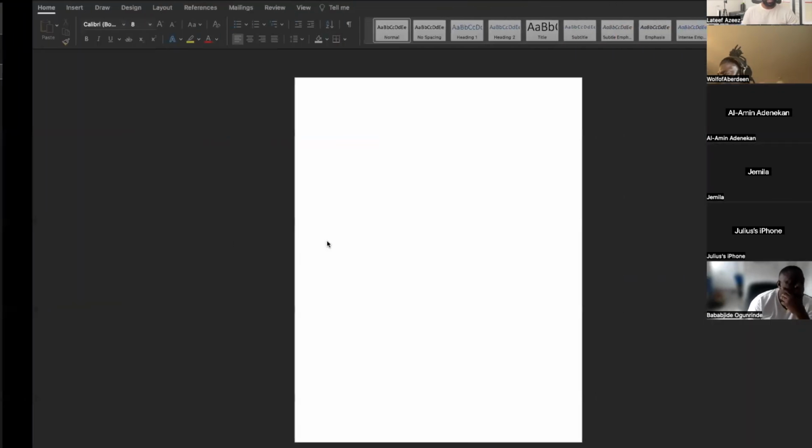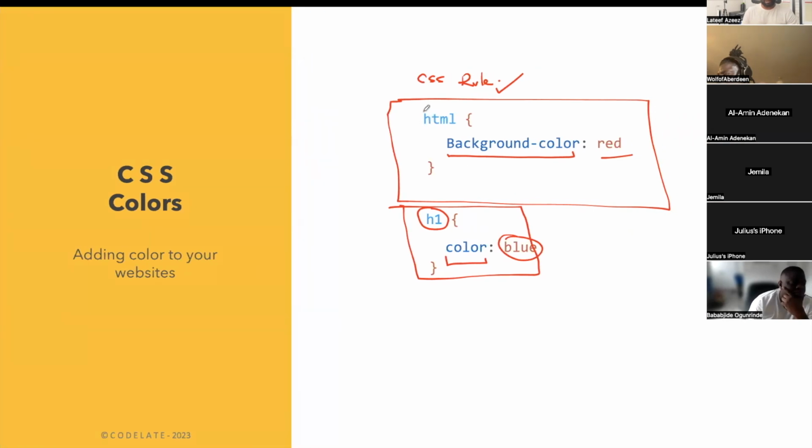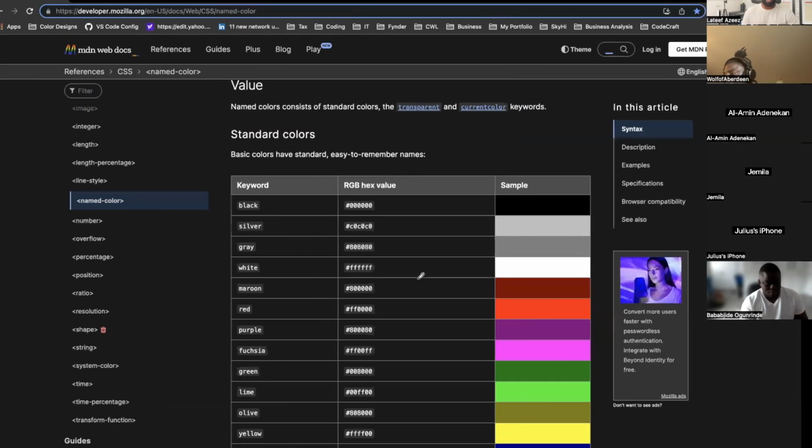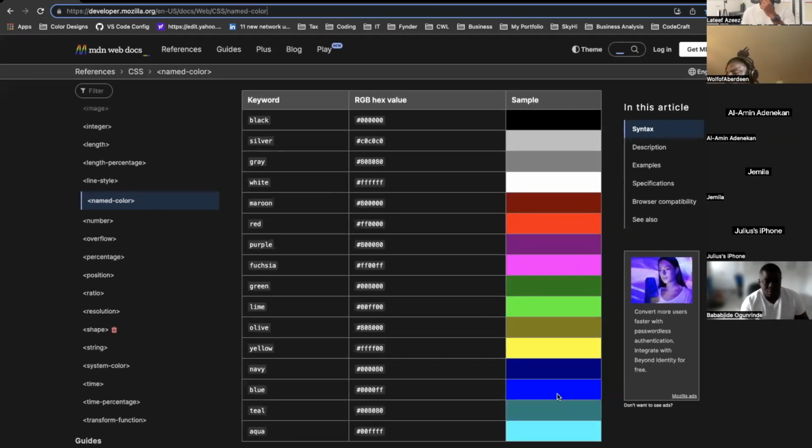Now, let's say you're trying to style something and you need to have a color name. You can always go here in that link. You see there are lots of colors here, and you can use the keyword. So you can have black, silver, gray, white. Any of these that you choose, you're going to have that exact color. But it doesn't end there.